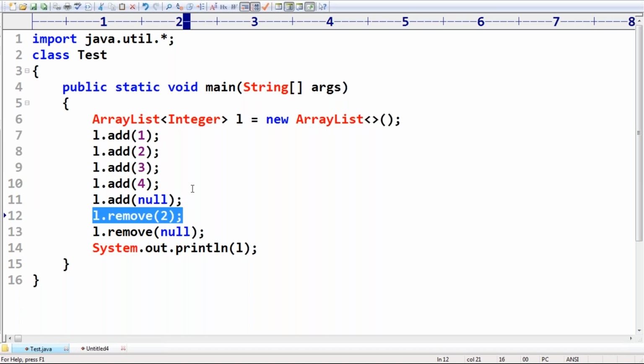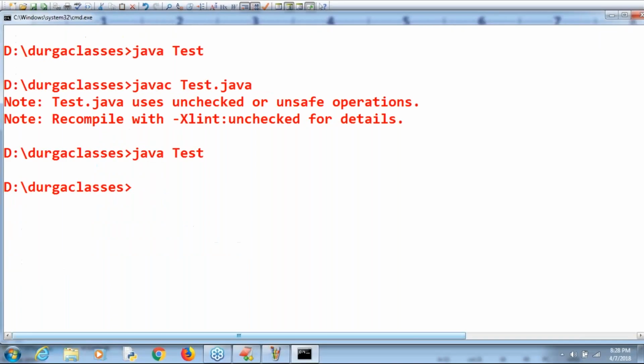Dangerous point. Remember. Which thing will be removed? The element located at the second index. Remember that. At the second index, which element is there? 3. By default it will be removed. Excellent. Next, l.remove(null). Null is already there, so null will be removed. System.out.println(l). What's the answer? 1, 2, 4. Remember 1, 2, 4.